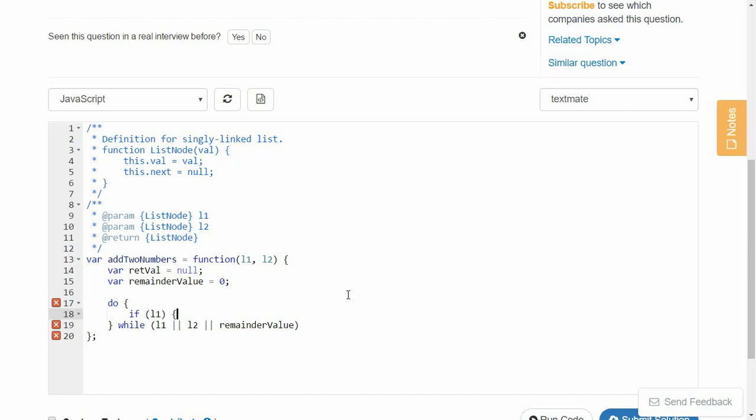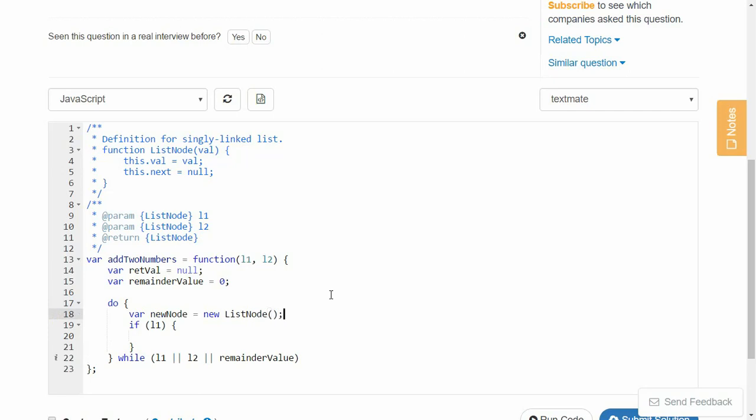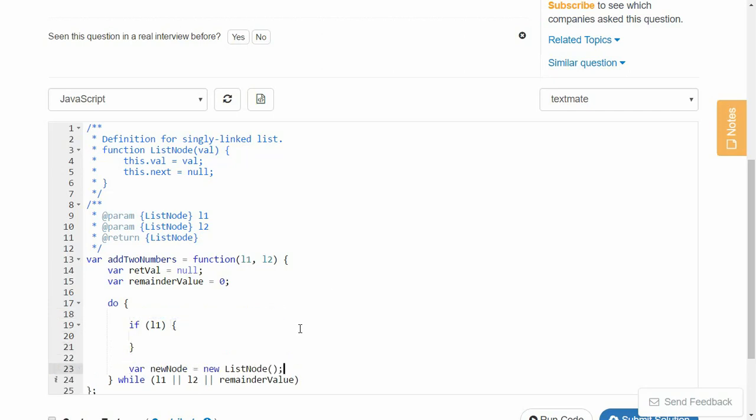All right, so if L1, I'm going to build a new node equals list node. Maybe I'll do it at the end. Okay, I need to pass a value to this list node function. They have the function definition up here, so you can build new nodes using this function. So they have list node, you pass it a value, it's going to store its value, and then you can later set its next value.